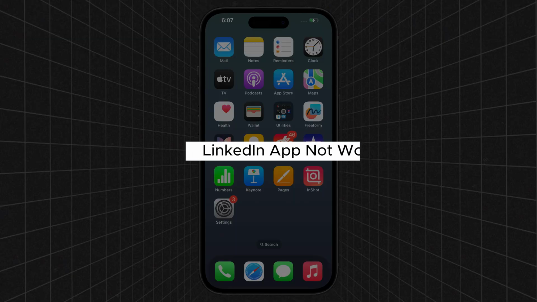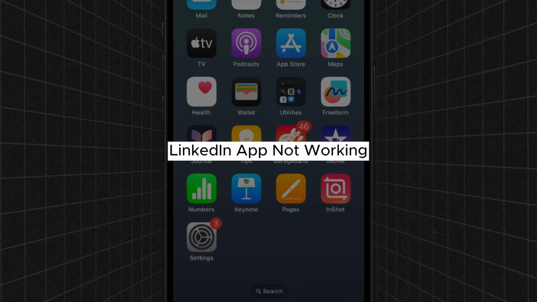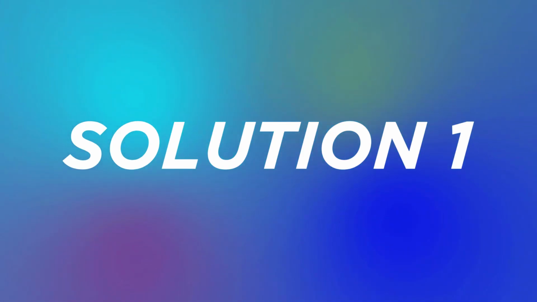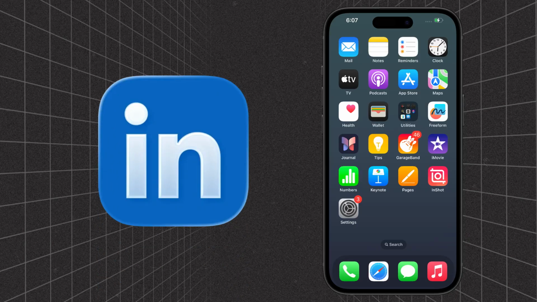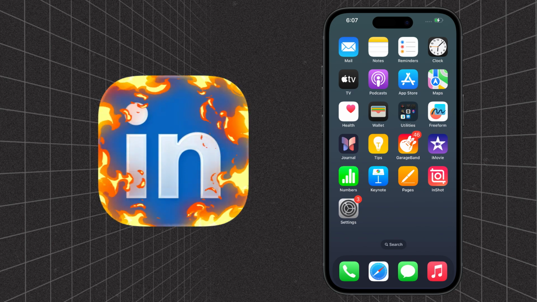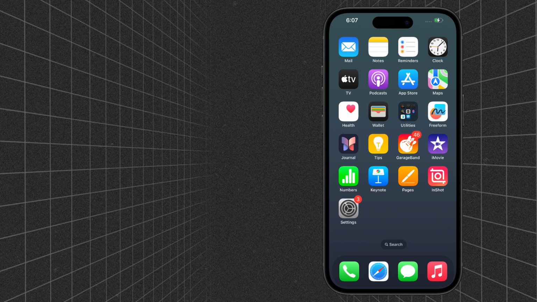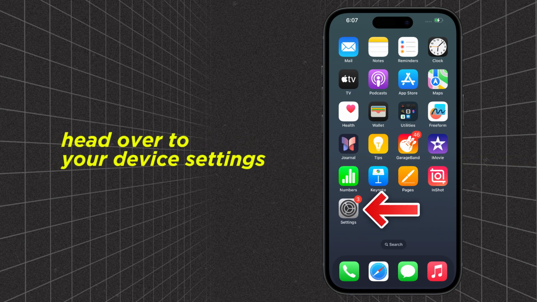In this video, I'm going to show you how to fix LinkedIn app not working. First, we'll start with something very simple yet powerful. So over time, apps store temporary files to load faster, but sometimes those files get corrupted and the app starts acting weird. To resolve this issue, we will first head over to our device settings.